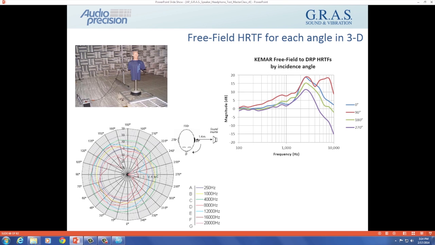Now, as we mentioned, there's a different free field HRTF for each angle in 3 dimensions. The polar plot here is from the KEMAR manual and shows the different polar dispersion patterns compared to angle of incidence. And the plot on the right is some data that Jacob from Gras gave me in Excel. These are the free field drum reference point to free field HRTFs for 4 angles, 90 degrees apart in a horizontal plane. You can see in the picture on the left how it would be measured in an anechoic chamber.